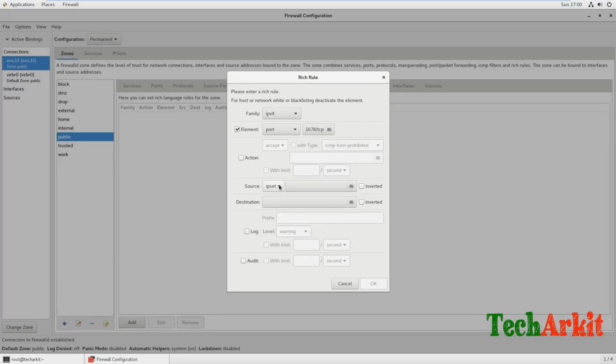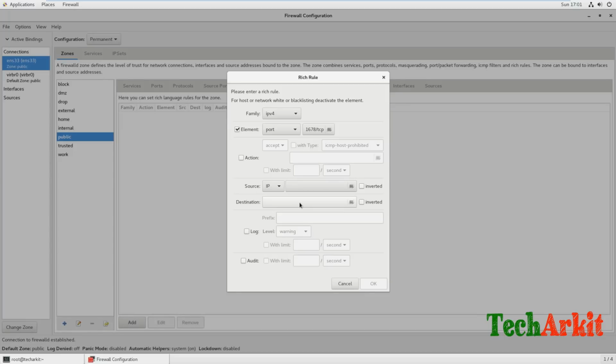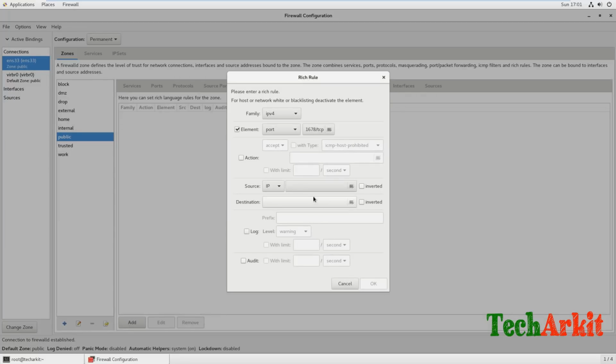Or if you want, maybe a MAC address, based on the MAC address you can add that MAC address to filter. Or if you want to use an IP range, you can also use this IP range followed by the subnet mask over here. And where you want to forward or where you want to do these port settings forwards, you can also use this IP range or IP address, all this stuff. So this is how you can write the rich rules in the graphical mode.